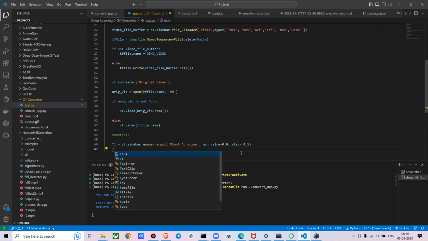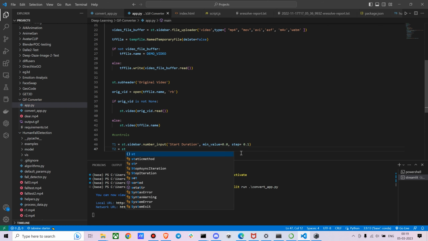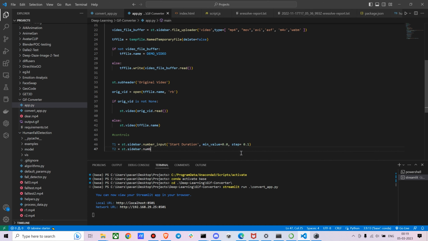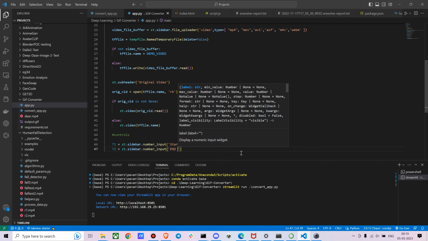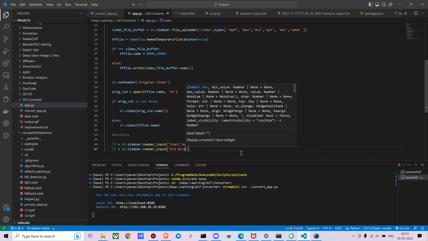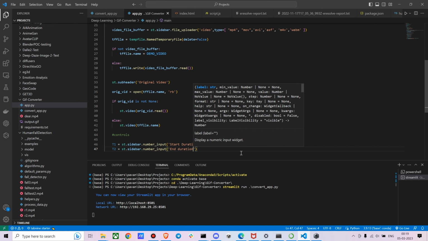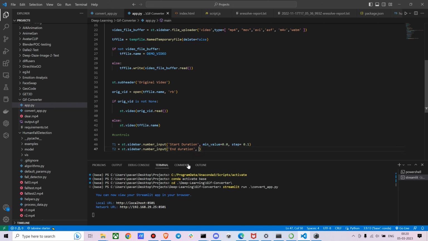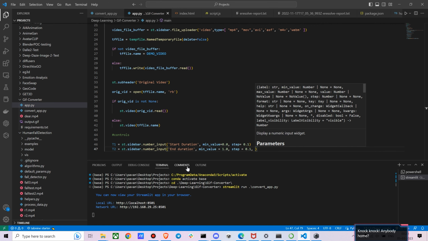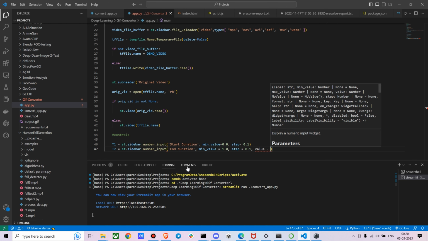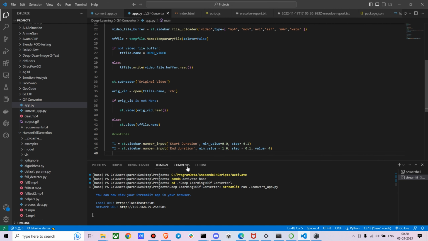Similarly, for T2 equals to st dot sidebar dot number input and duration, right? So the minimum value is similarly 0, or we can just keep it as 1.0. And we just keep the step value as 0.1 and the value. So it will be the default value. Let's go with 4, right?